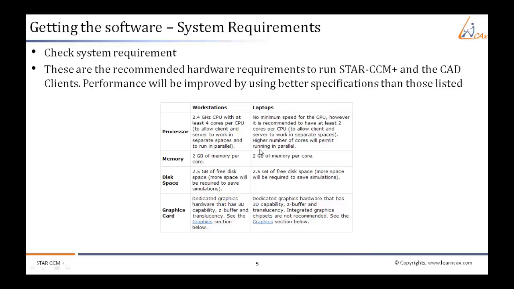If you are considering computer memory, 2 GB of RAM per core is necessary, as well as 2 GB of RAM per core in laptops. In terms of disk space, 2.5 GB of free disk space is required in order to run the simulations. Similarly, on laptops, the same minimum free disk space is required.